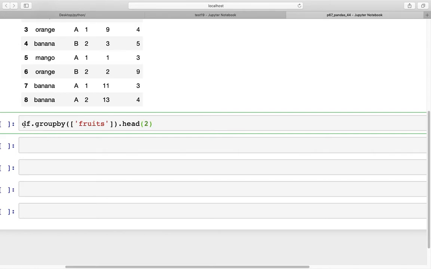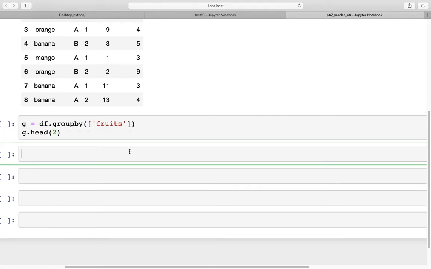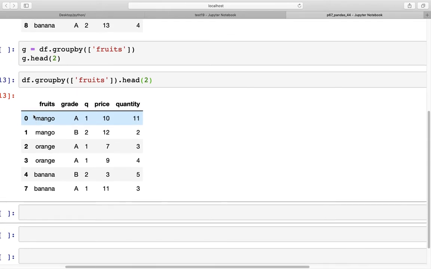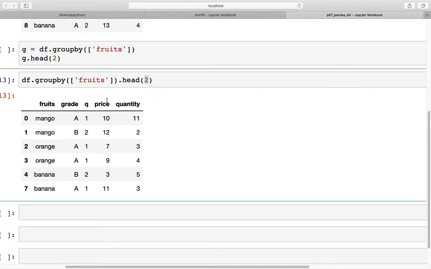So what I'm not doing here is typing this. Instead, I'm directly typing df.groupby fruits, and here I have head is equal to 2. So look at the output, we see that only the first 2 rows for each of those groups are returned because we specified head with the number 2.